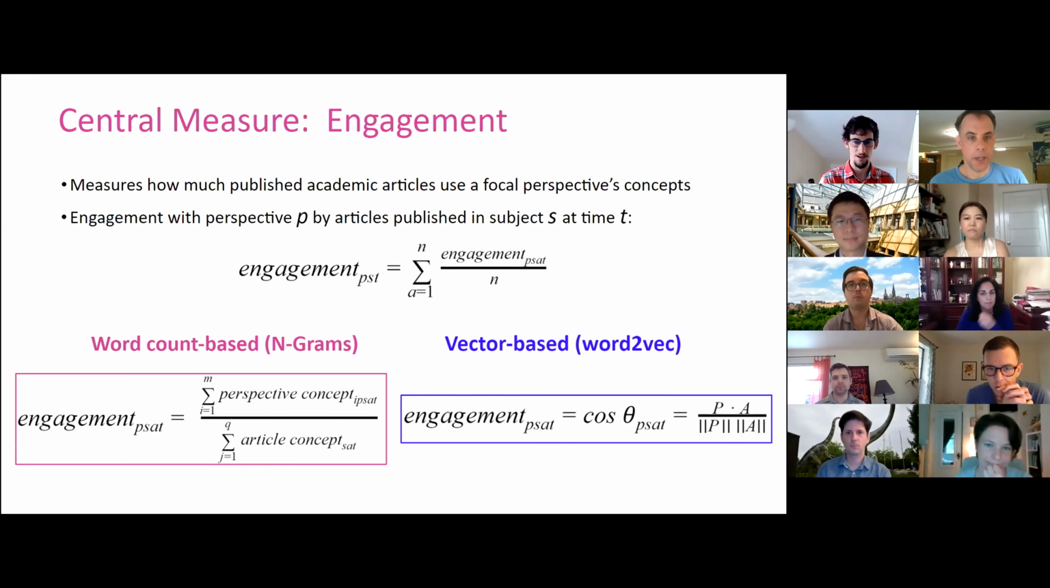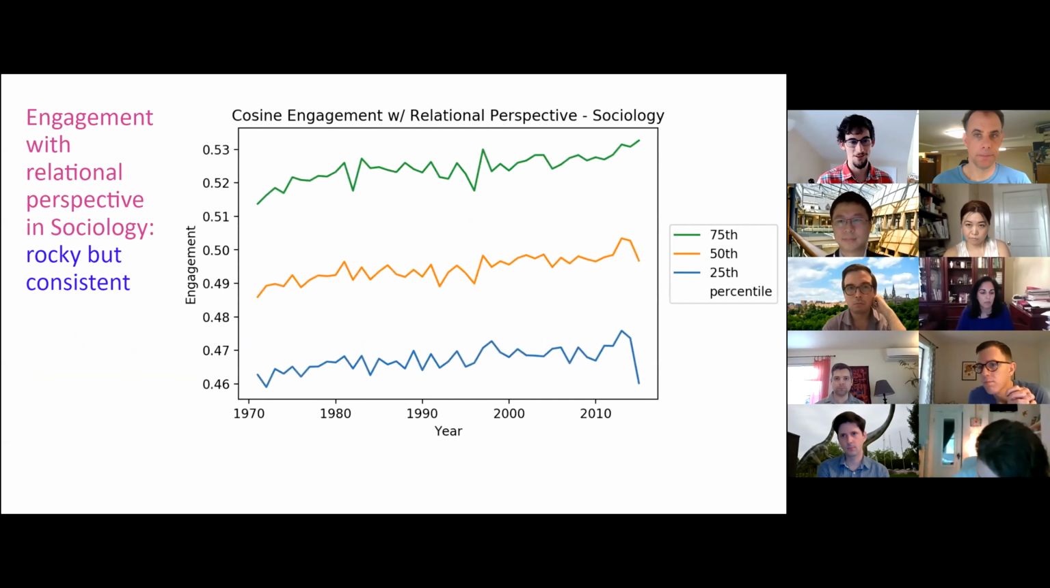The other way is using a custom word2vec model that we built using the 70,000 articles, and vectorize the articles by taking all their word vectors and getting the centroid, vectorize the perspective dictionaries in the same way, and you take the cosine of the angle between them. It's a measure of similarity from 0 to 1. So let me give you just a few quick results here.